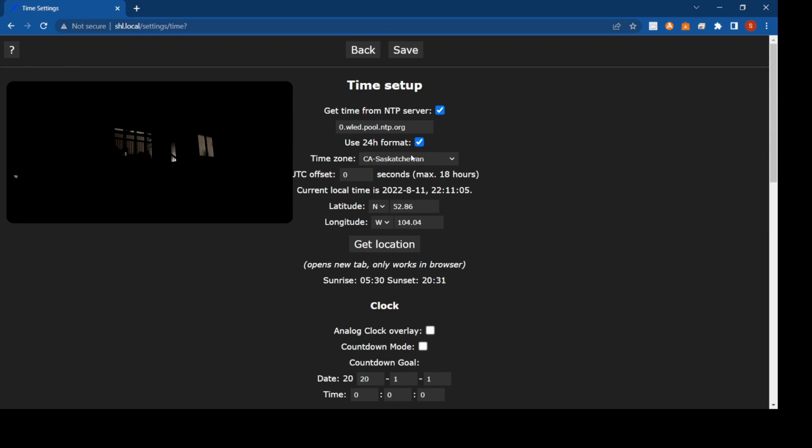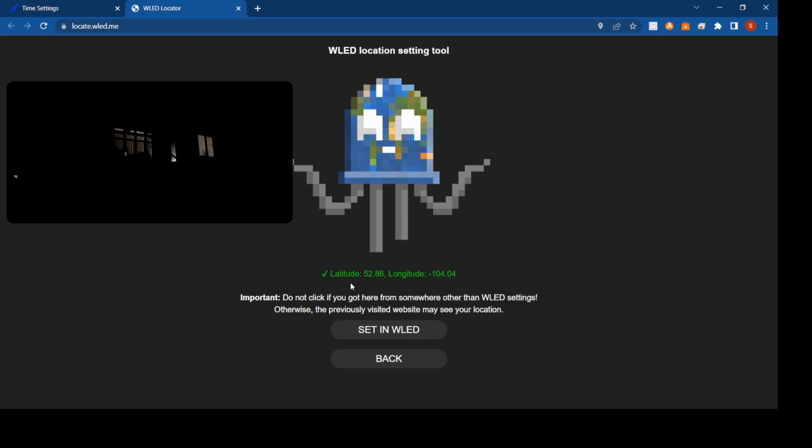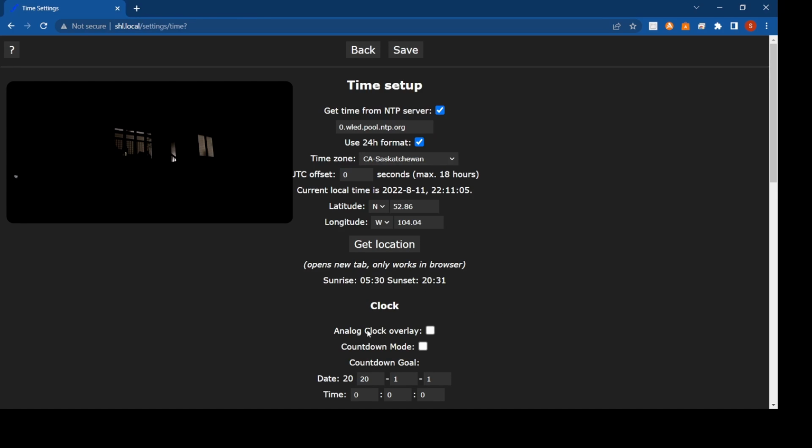So I'm in Canada in Saskatchewan time, so I have it set up here. If you can't do this from the app, but if you log in on the web browser like I am right now, you can click on this and it'll actually get your location, and then you can hit this, hit set it in WLED, and then you can see at the bottom it'll show your latitude and longitude. And then it shows your sunrise and sunset, and it'll automatically change as the year progresses and your sunrise and sunset change. This will automatically update. So if you want, you can do that. And then you can always have your lights coming on and off at the actual sunrise and sunset time.